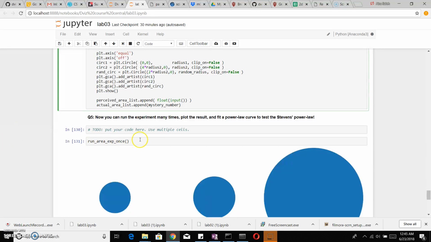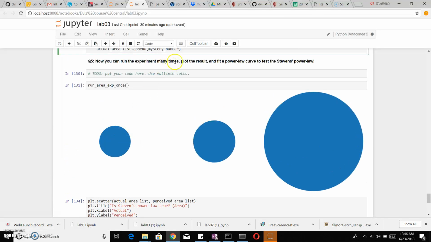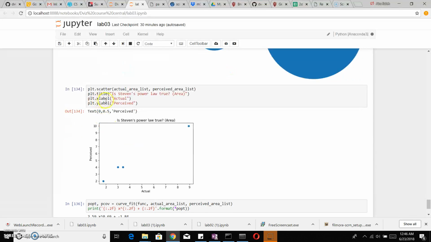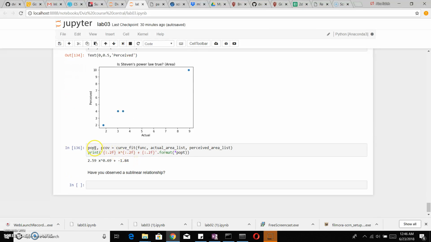We run the experiment once, or you can run it as many times as you want, and then you have to plot the results like we did. Here we are calling the scatter function so that the scatter plot of the actual area list and the perceived area list is shown. Similarly, we are giving the x labels, y labels, and titles here. Then we feed the same function that we defined before, passing the actual area list and the perceived area list like we did before.